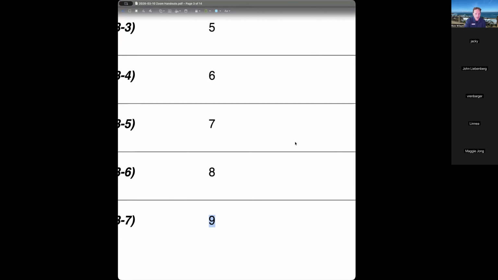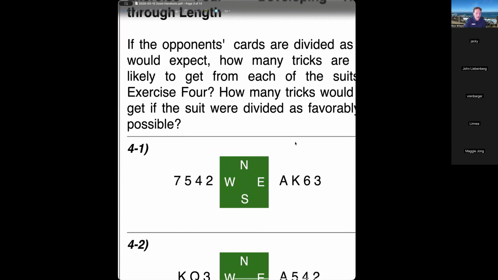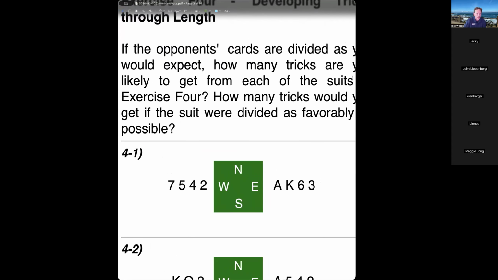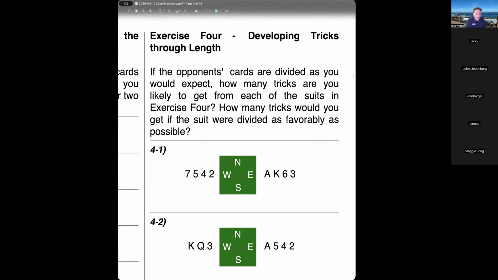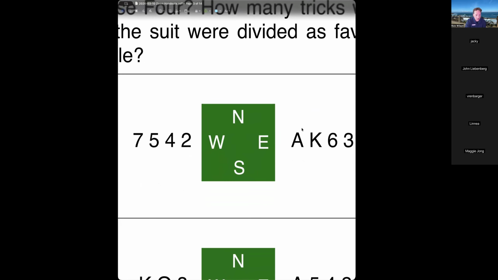Let's go back here. So if the opponent's cards are divided as you would expect, how many tricks are you likely to get from each of these suits? And how many would you get if the suit were divided as favorably as possible? As you would expect would be the most likely, but favorable, you can choose the distribution you want. So what do we think here?